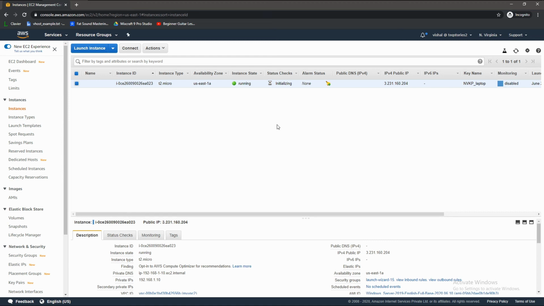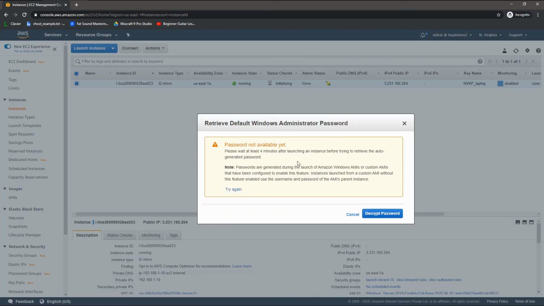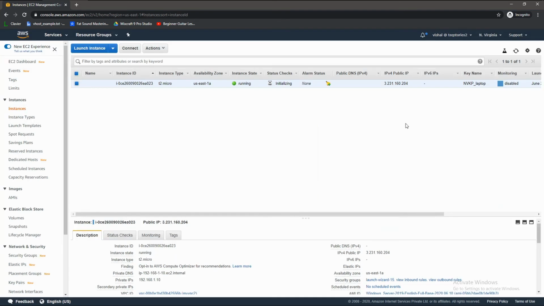But still, if I try to get the password of this machine, because you know, a Windows machine requires a password, right? And if you have noticed, in the entire process I have never written a username and a password. So the username and the password will come auto-generated for me. The username is always common. It is always the same. It is called administrator. But the password shall be automatically generated. Now, if I try to do that right now, get Windows password, it shall tell me that please wait for at least 4 minutes. All right. You can see it over here. So let us wait for some time.